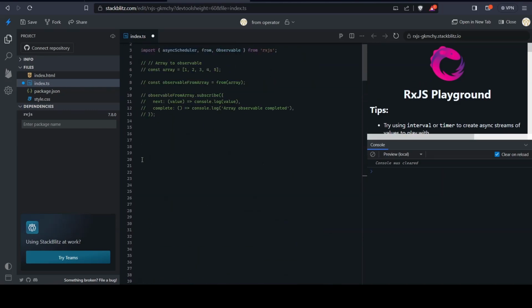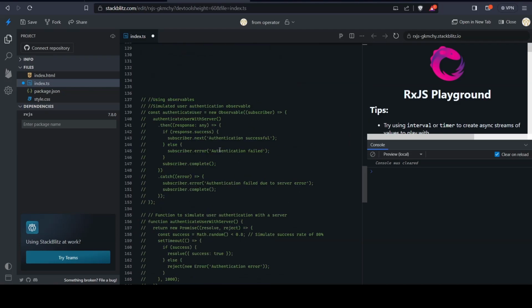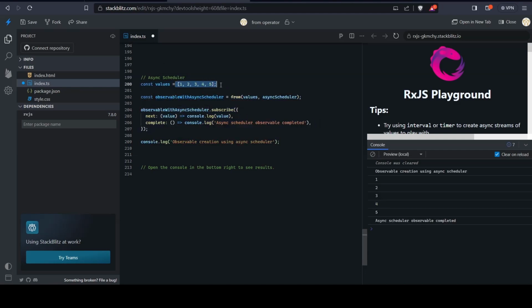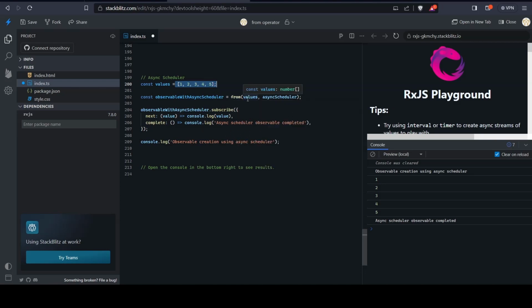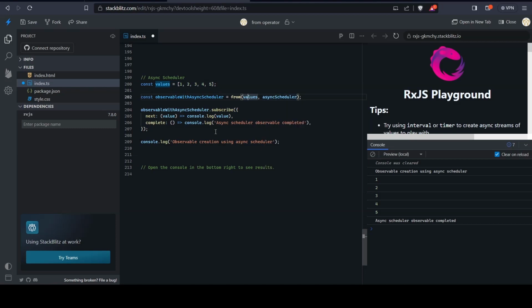So what I'm talking about is this async scheduler. It comes from RxJS. And how do we use it? Is this. So again, I have a normal array, 1, 2, 3, 4, 5. And then what we are doing is we are passing the values as the first input and async scheduler that comes from RxJS as a second input. So it's a scheduler like. So what do we know about observables? Observables are synchronous. But this particular scheduler like argument makes this async.